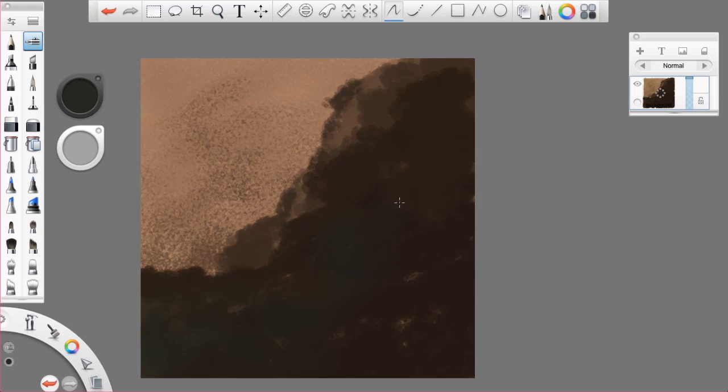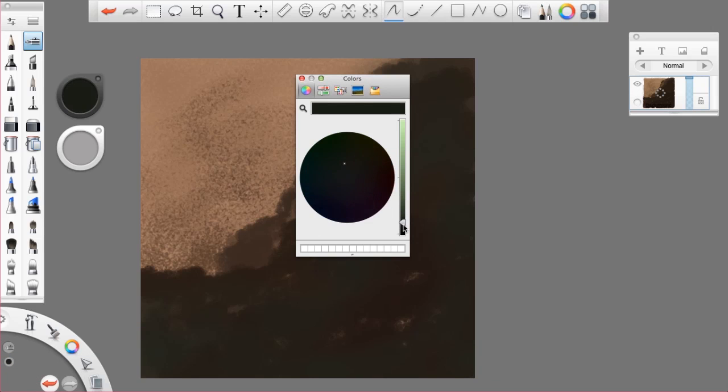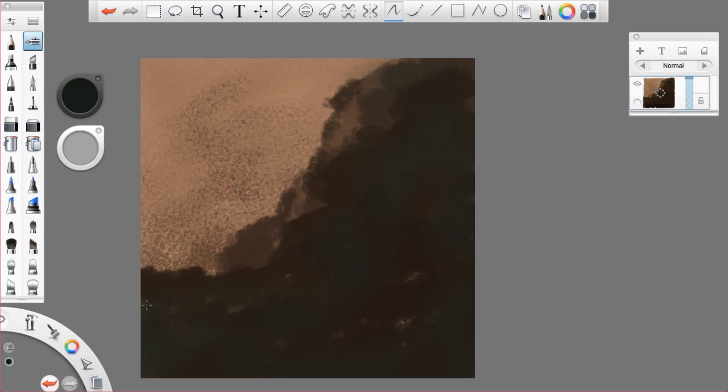See, this is not too shabby. I'm going to get even darker with that. Maybe even wander into the blues. Start getting a cooler color.